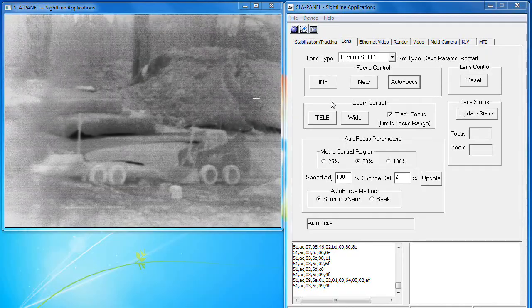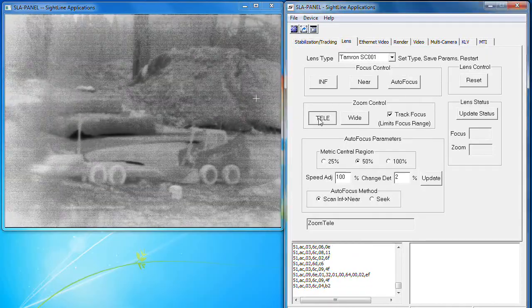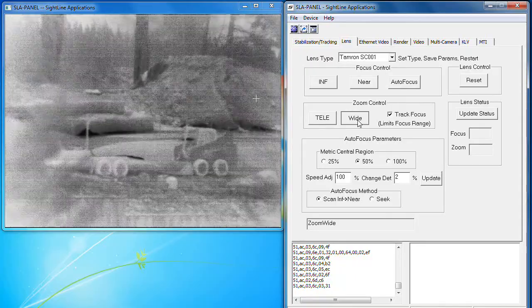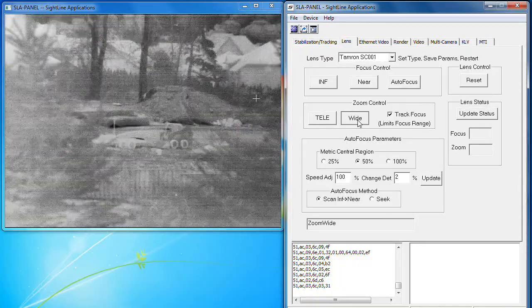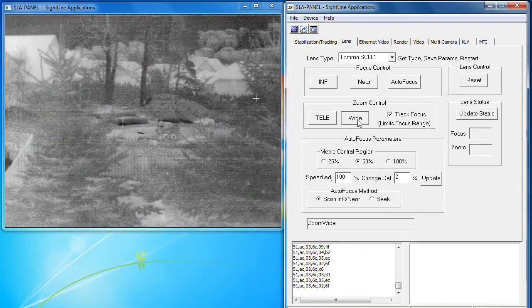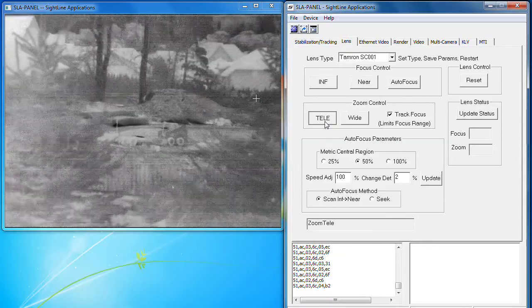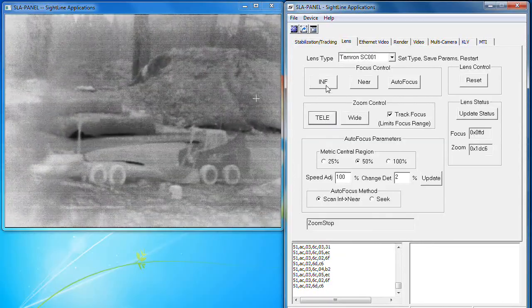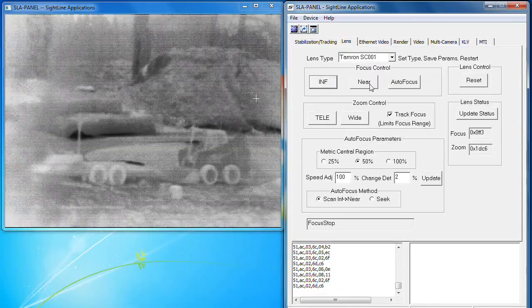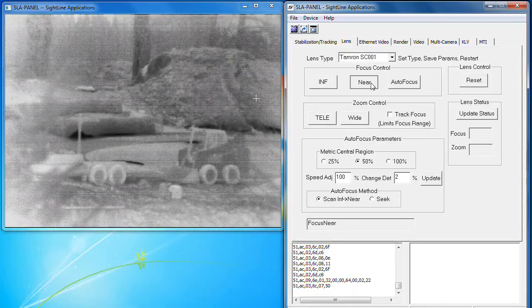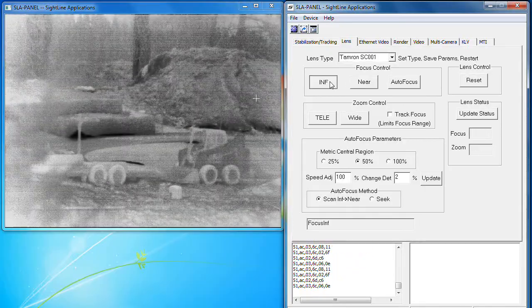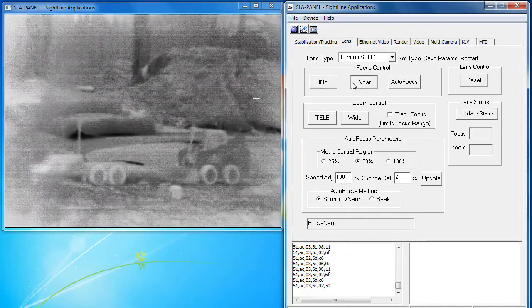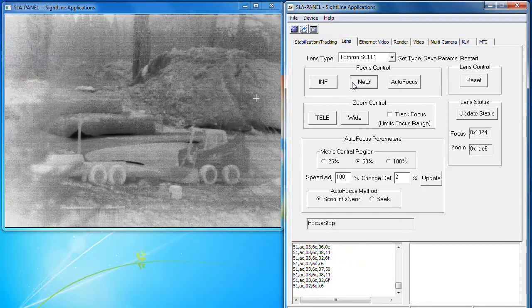Other features, the buttons: push the tele button, push the wide button, and as long as you hold it down, it zooms at a predefined rate to wide. Back to tele. These aren't quite full max rates. Same with changing focus. Push the near button and hold it. As soon as you let go, it stops moving. I've set the rate at something that helps you control it.